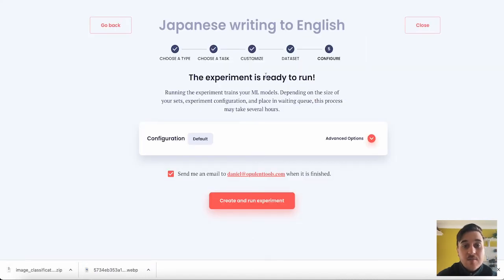As it says, the experiment is ready to run. Running the experiment trains your ML models dependent on the size of your sets. Experiment configuration, place in waiting queue. This process may take several hours.